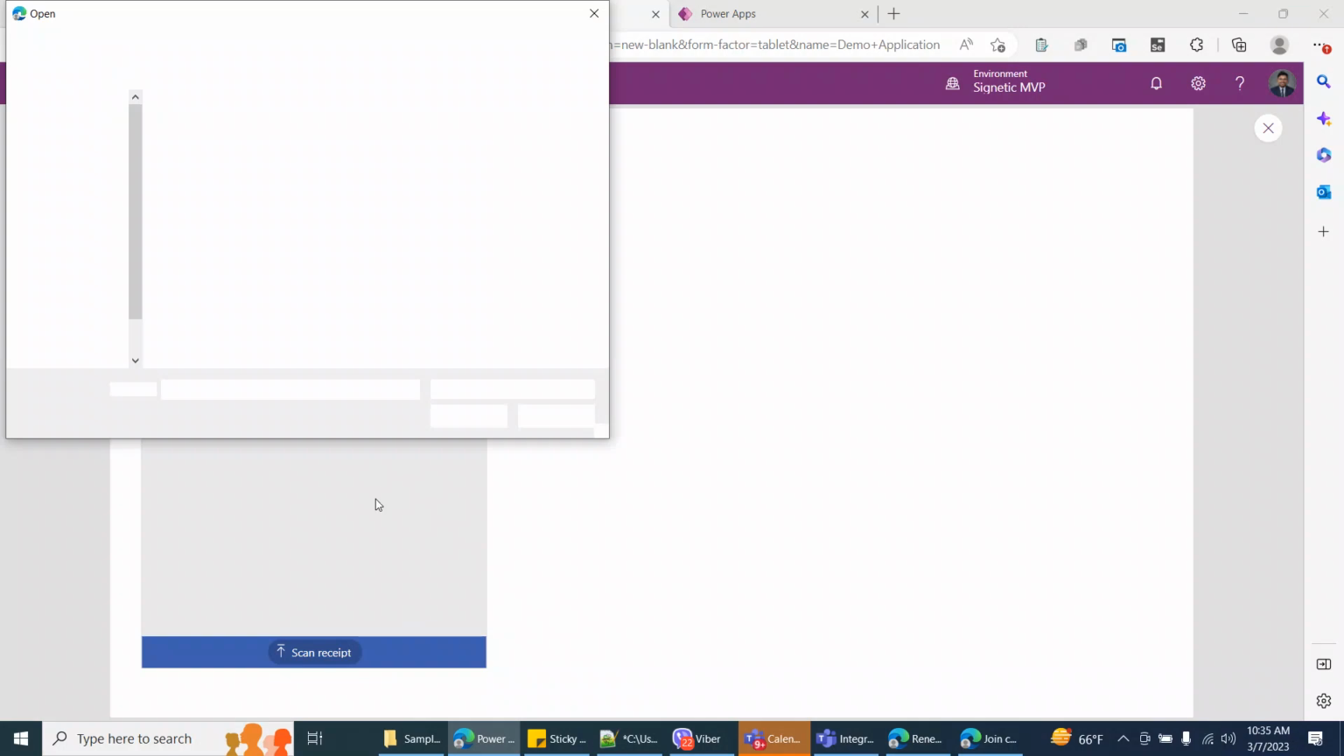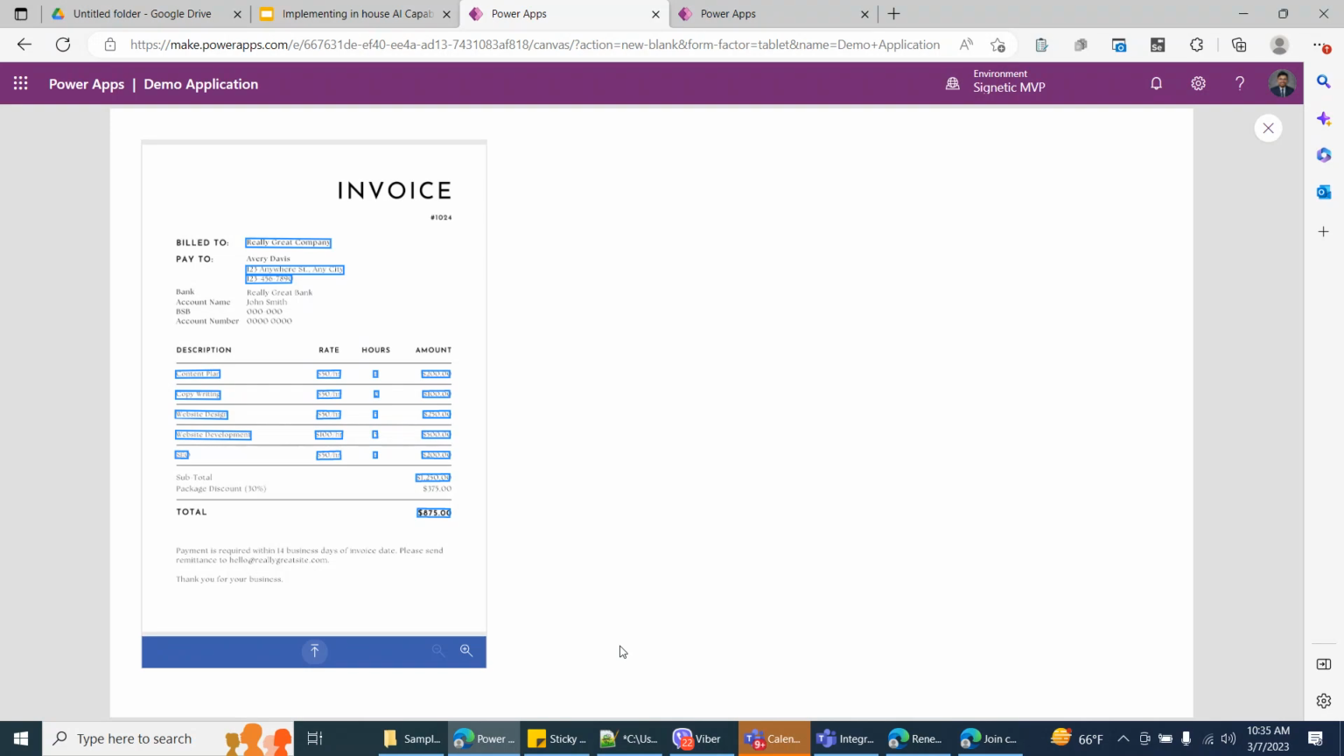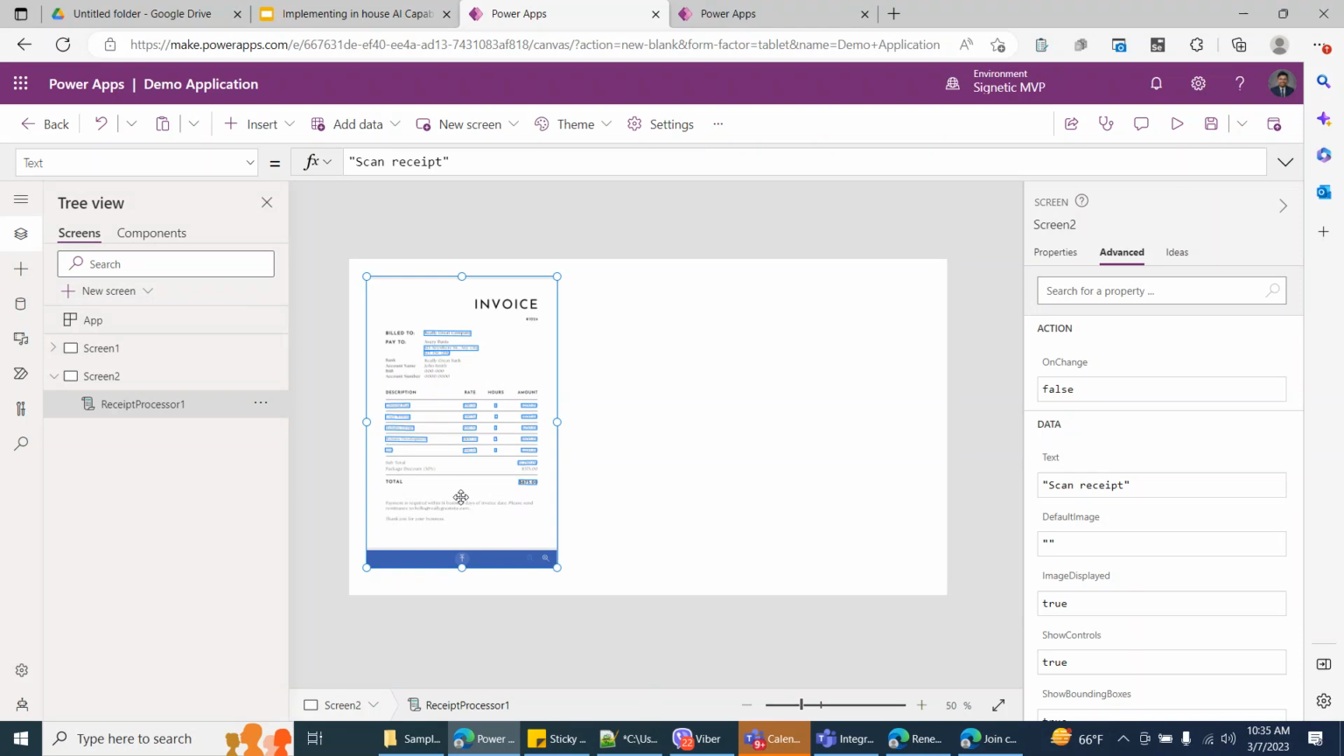So click on scan, click on invoice. Right now I'm using my computer, so I have to manually upload the photos. But let's say you created a mobile Power App. In that case, you don't have to upload photos. You can directly click from cameras and it'll just scan and put it here. So here, the receipt processor has collected the information.